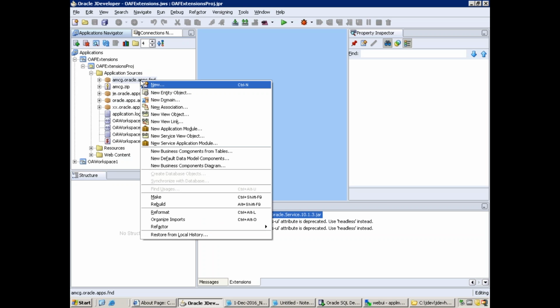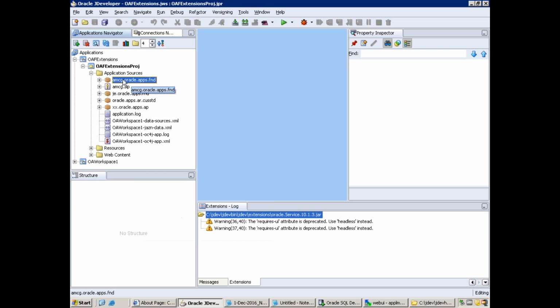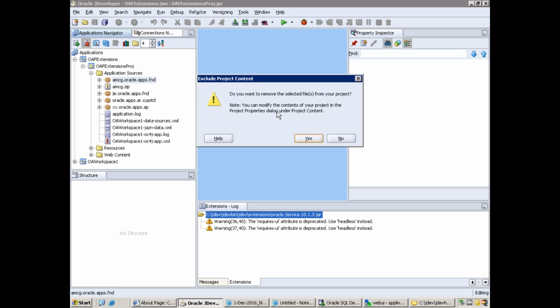There is an option called exclude. If you don't see it, just select the package. Can you see here? Exclude project content. It will just exclude it here. It will not physically delete it. It's just a logical deletion. But if you are working on multiple JDeveloper versions, maybe in the near future if you work on JDeveloper 11G, be careful while performing exclude. Recently I did it and I lost my total source code.